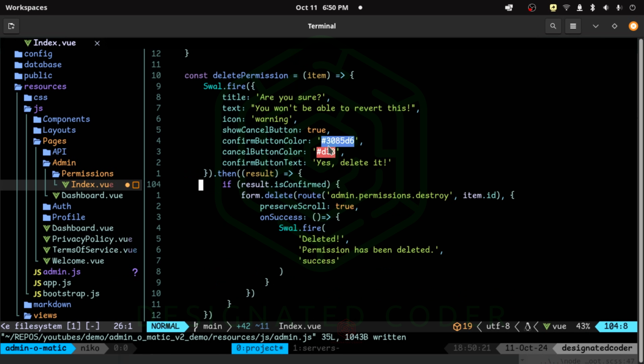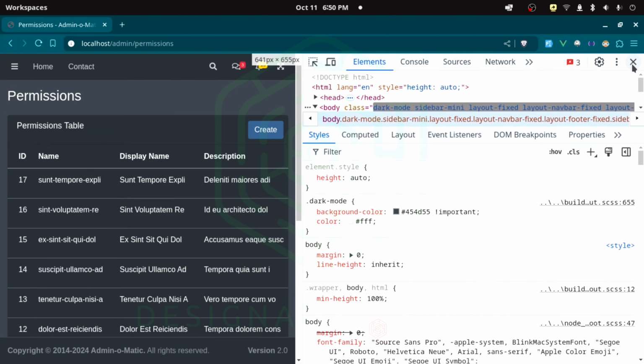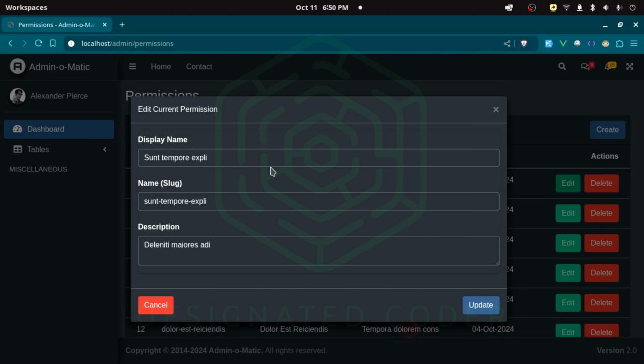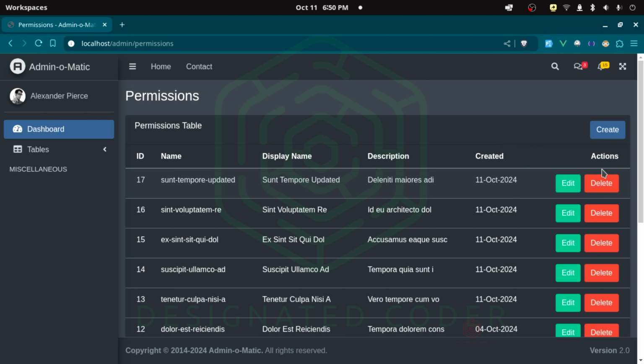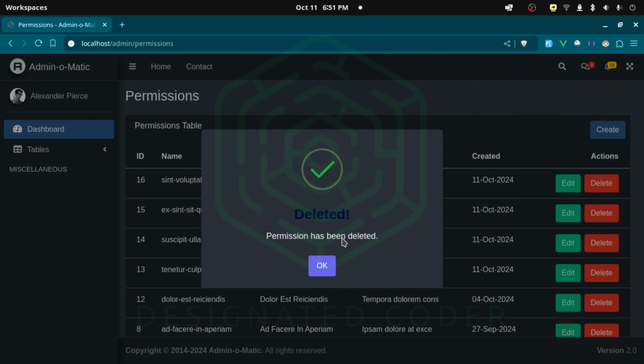Let's make sure that this works. I'm going to go ahead and close this inspect tools. We already tried create, so I'm going to try to edit. I'll just say updated. Permission has been updated. That looks good. And then now let's go ahead and delete it. Are you sure? You won't be able to revert this. And yes, delete. Now I kind of want it to be white. I might change it in the next video. We'll see how I feel about what's going on in here. But for now, it has been deleted.